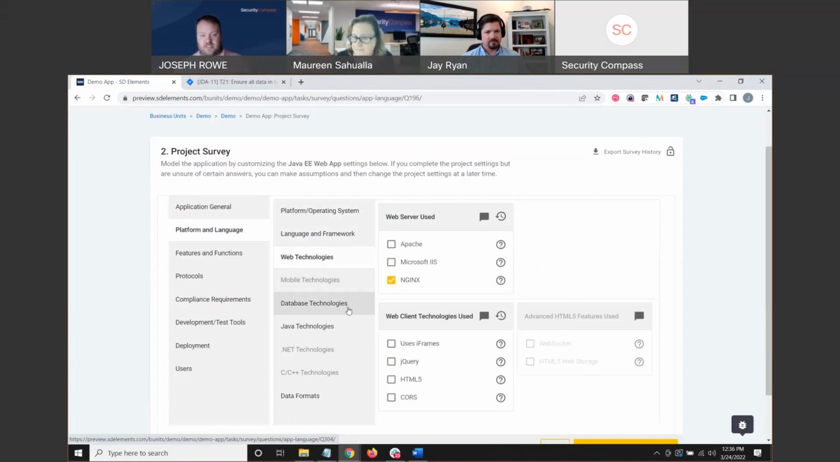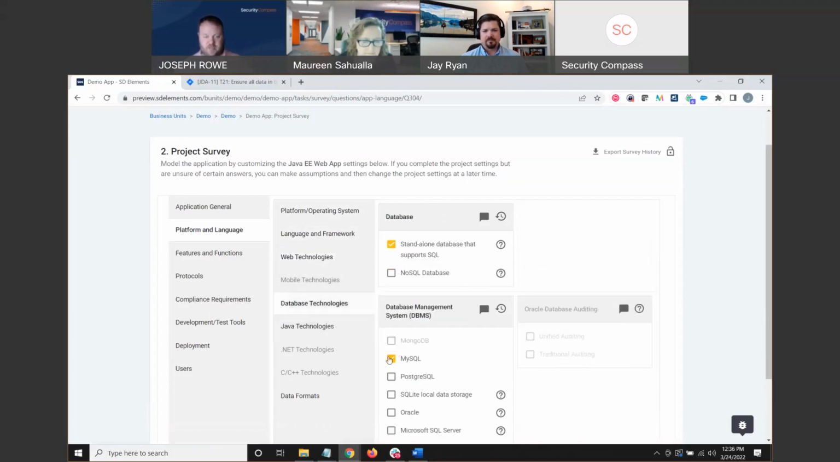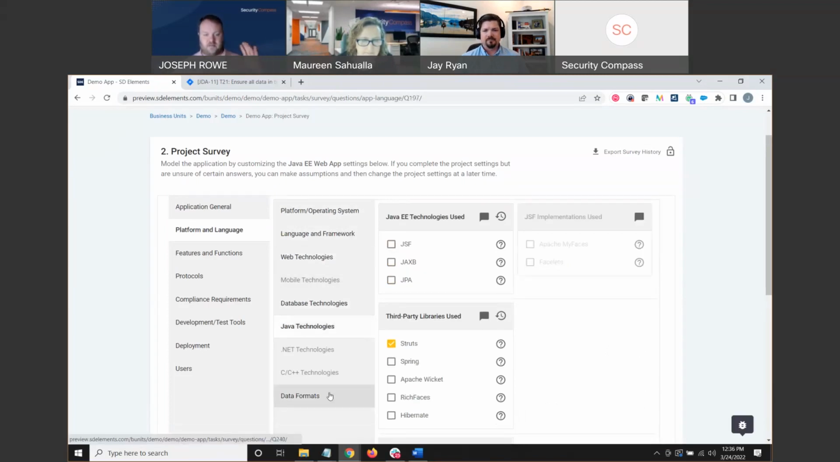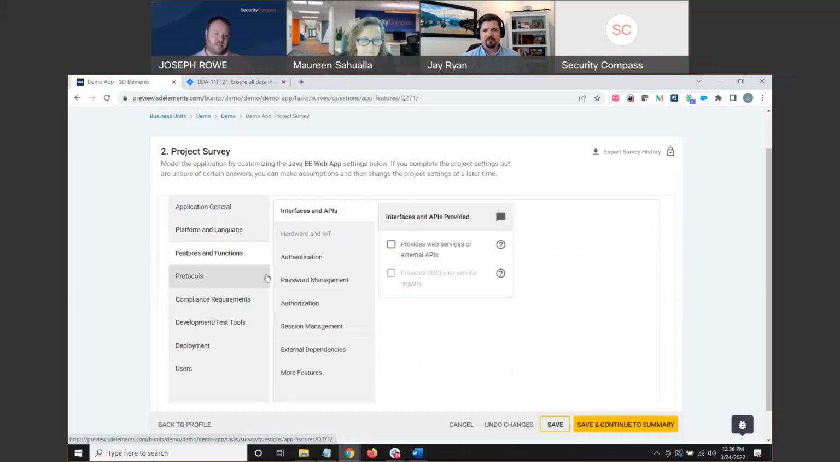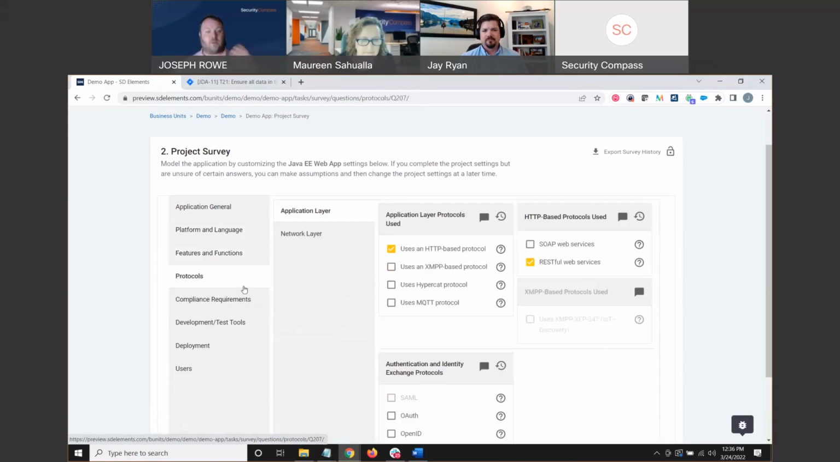Real fast, the web technologies that we're using, right? Database technologies, are we using a SQL or NoSQL database? Because this will allow us to give additional input on this. Java technologies, data formats. Features and functions, we're strictly dealing with how we're handling things like authentication and authorization, password and session management, protocols that are in use, right?